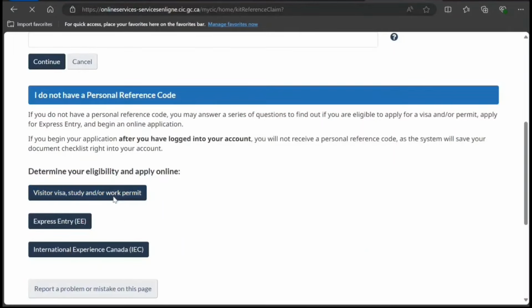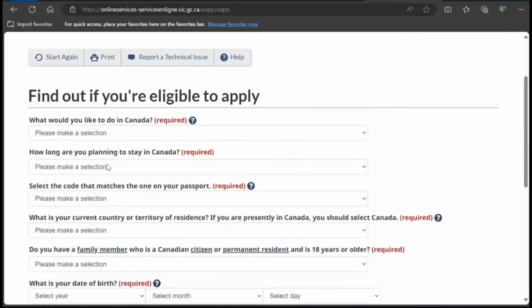So this falls under work permit, so I click on that. What would you like to do in Canada? I select work. Now I'm going to put sample answers to these questions. I'll create a sample case scenario, but you need to do as per your case. Whatever I put here is not real, so do as per your case. How long are you planning to stay in Canada? Let's say you are planning to work for 2 years.